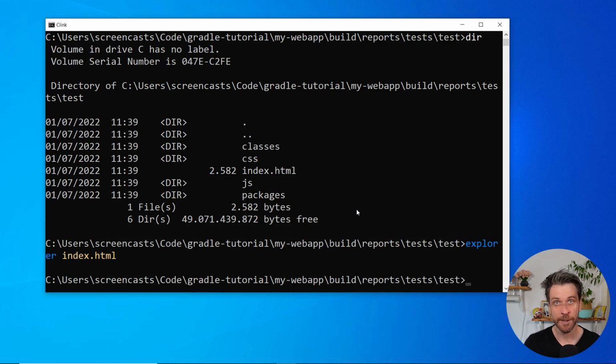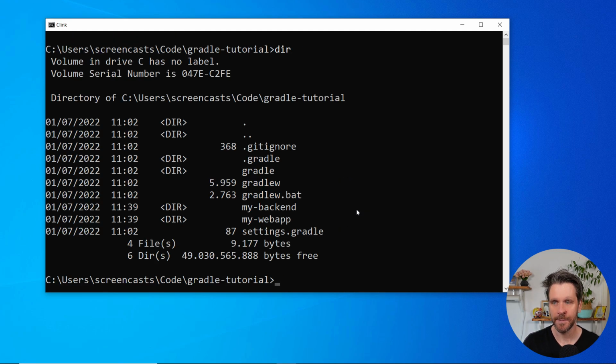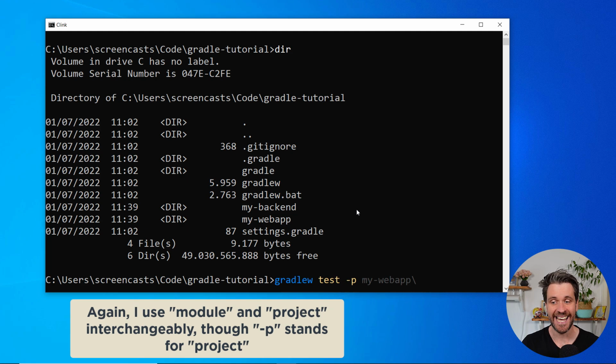But for now, there's one last thing I want you to take away. Let's step back into our root directory again. And the question is, do I always have to build all my submodules? Do I always have to test all my submodules? No, you can also choose to just test a specific one. You would write gradlew test -p, for example, for the submodule, and then you reference the directory path.